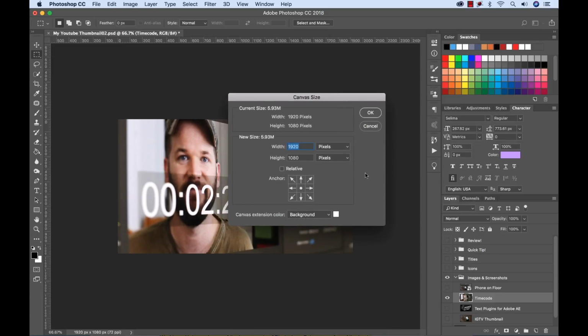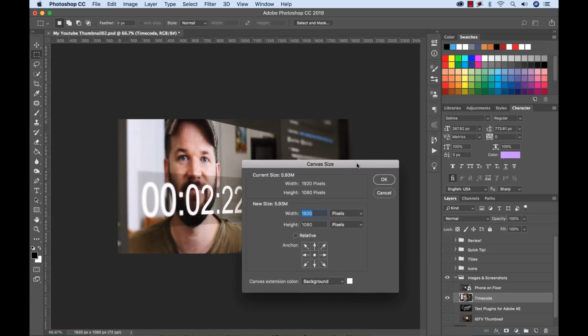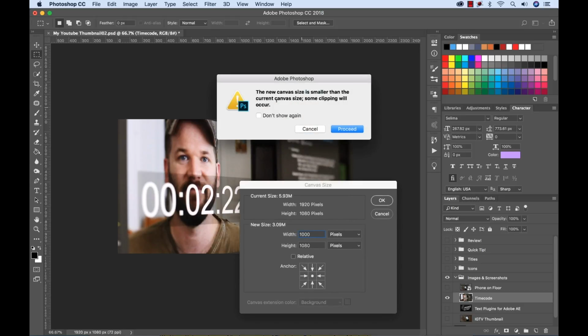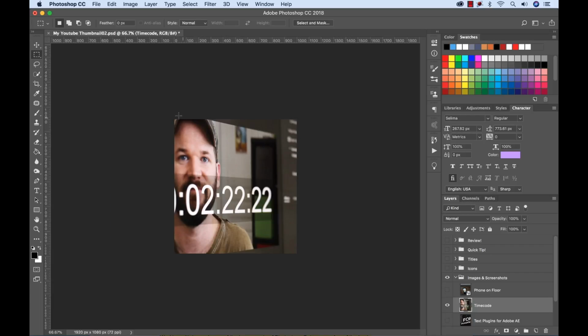I do this a lot because when I'm writing a blog article, for instance, I need pictures of various size. So sometimes I'll change the image size, sometimes I'll change the canvas size, depending on what exactly I need to do. So if I type in 1000, you'll see that the new canvas is smaller than the current. It's going to tell you it's going to clip your image. You hit proceed. You see now that canvas is resized. I'm going to go ahead and undo that.